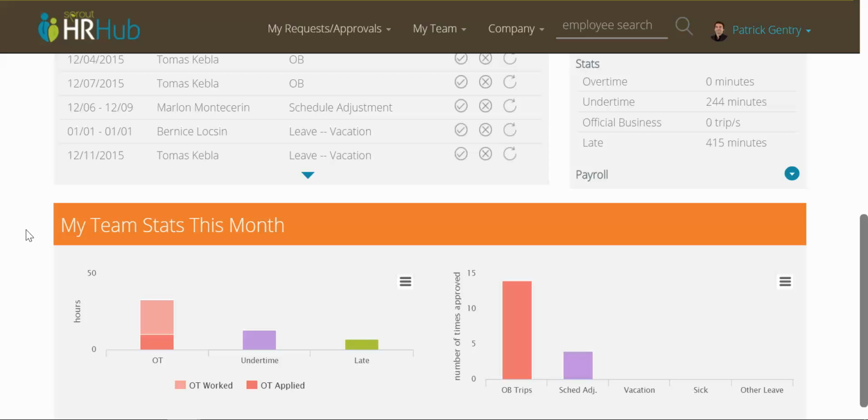Now below that, we have a new feature. We can see my team stats this month. So as a manager, oftentimes I'm interested in just a summary of my team this month. And here gives me an idea of that.